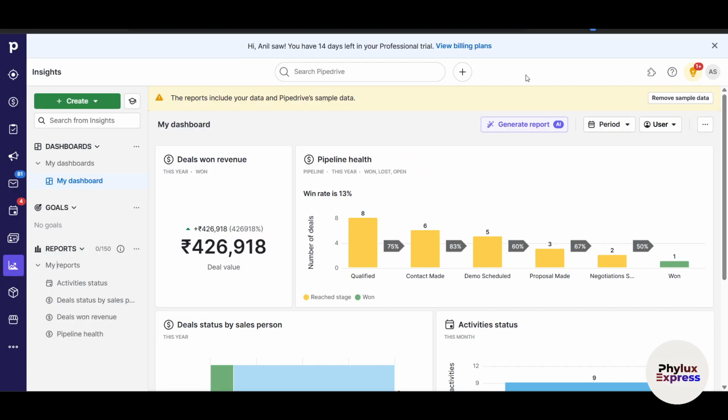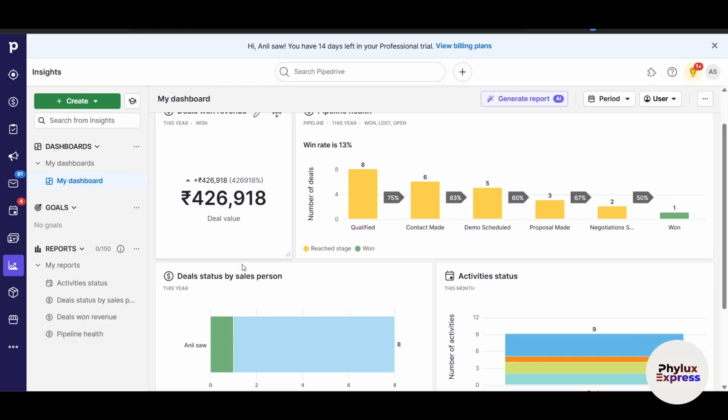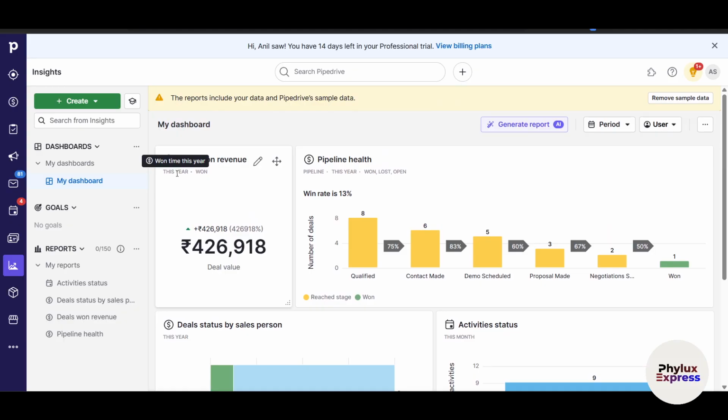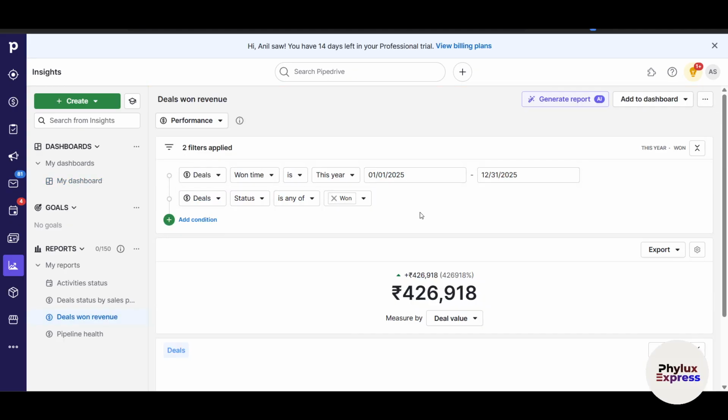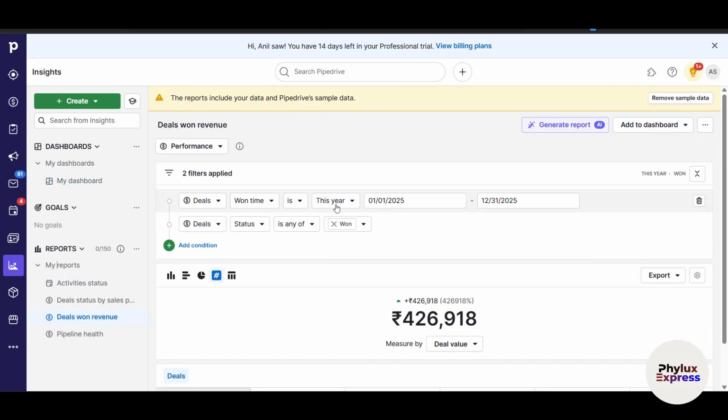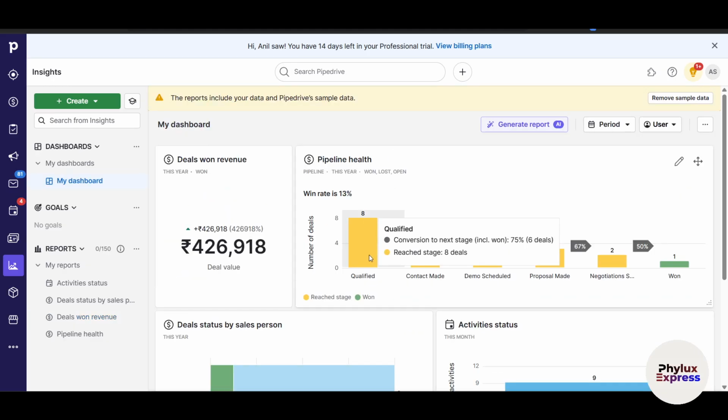You can explore some of the features, but nothing is new here. This is deal won revenue. It shows how much revenue I have won this month or this year. You can edit this, for example, change this year to this month, or tomorrow. Now this shows, for example, how many deals are qualified.